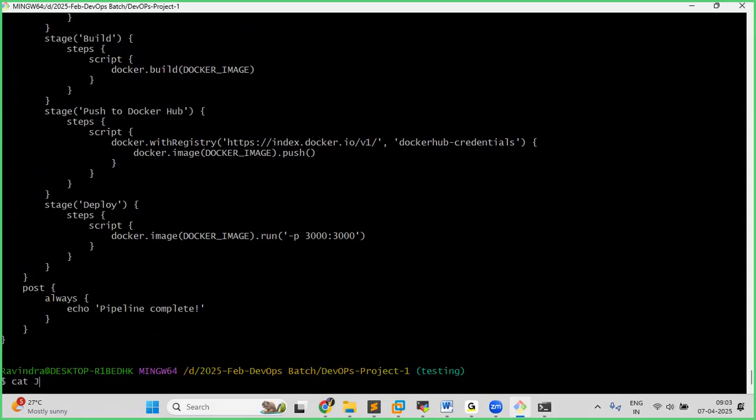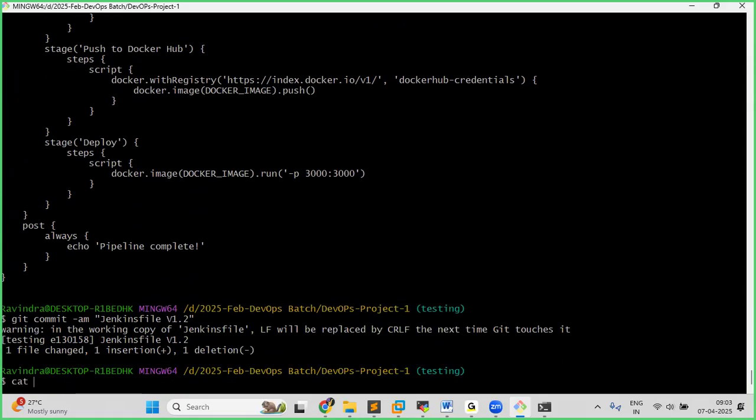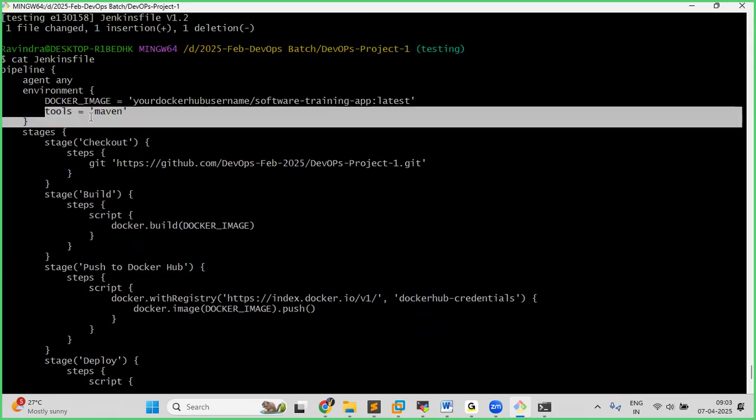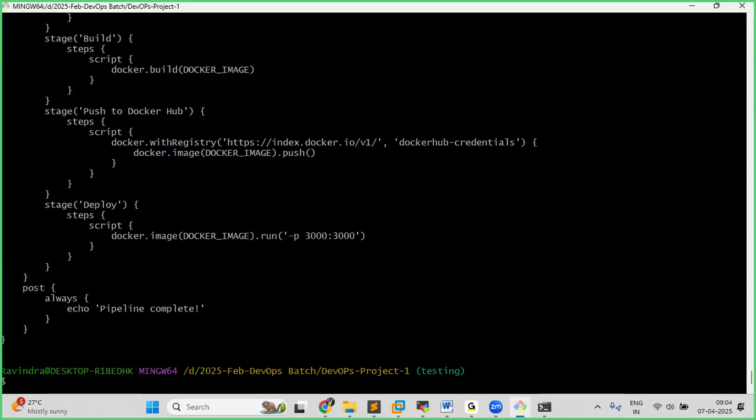Now, where we have modified that, in the dev test we have modified that. Now git commit -am Jenkins file version 1.2, we are committing. Now successfully we have committed. cat Jenkins file. Now see, where we have modified, this one we have modified in dev test. Now we are committing in the testing branch.